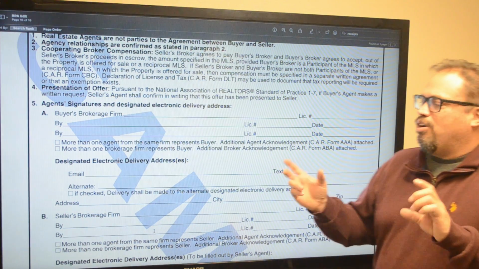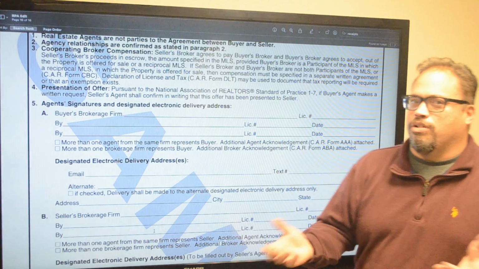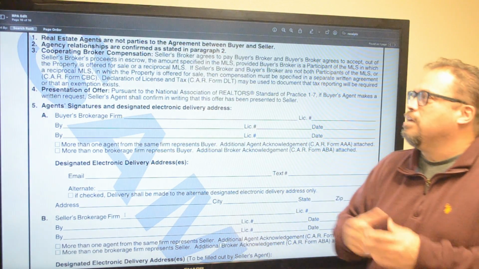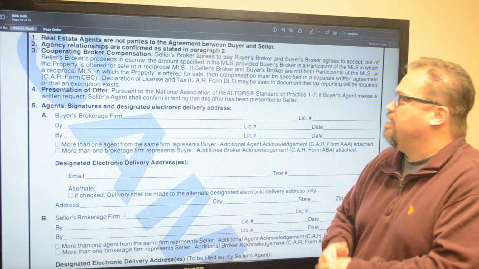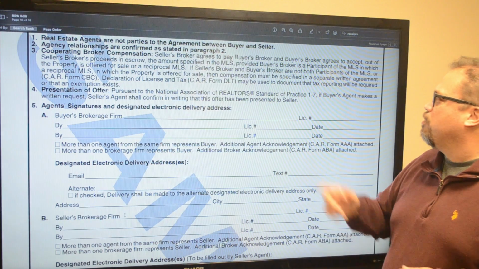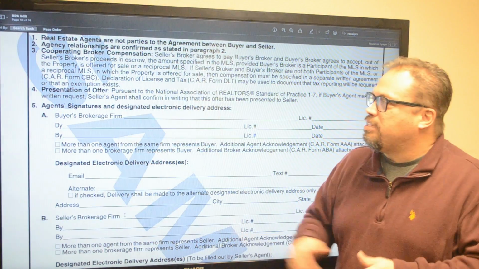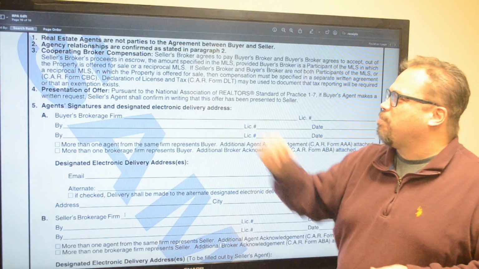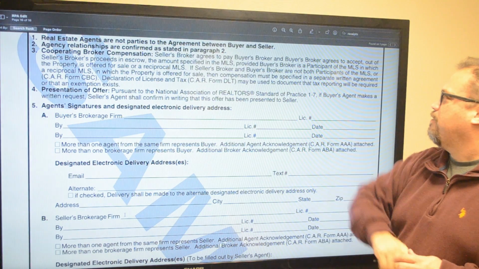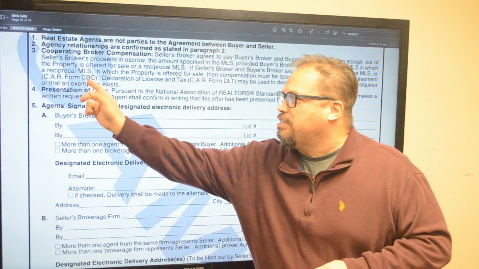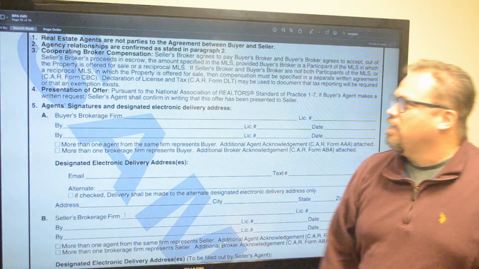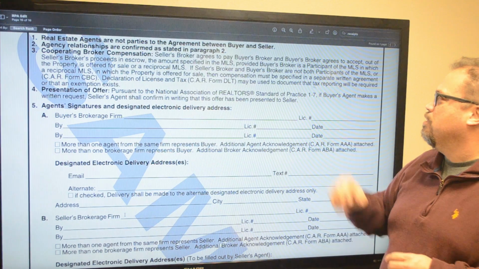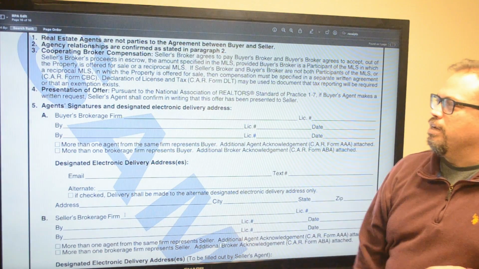Right now, remember, all of us brokers get together in the MLS and we all agree to exchange the commissions with one another through the MLS system. That's one of the main functions of the MLS. If the seller's broker and buyer's broker are not both participants in the MLS in which the property is offered for sale, or a reciprocal MLS, right, there are some MLSs that have agreements with other MLSs, then compensation must be specified in a separate written agreement, the CAR Form CBC, Cooperating Broker Compensation. The declaration of license and tax, CAR Form DLT, may be used to document that tax reporting will be required, et cetera, et cetera.